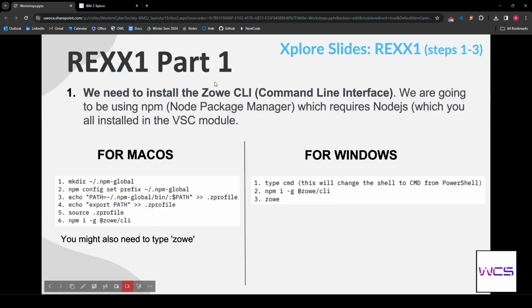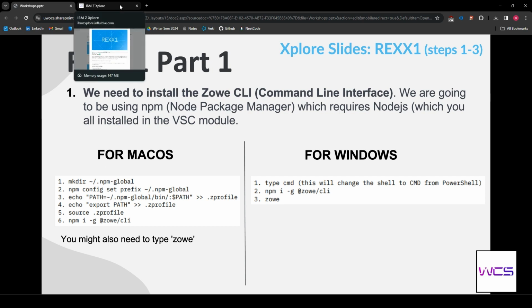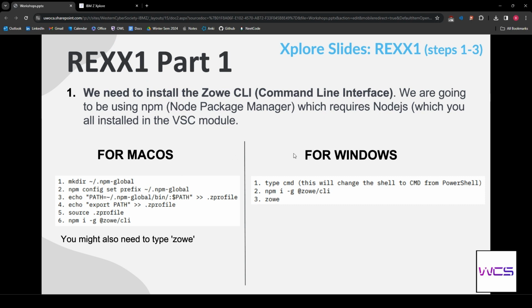So first we have to install the Zoe command line interface. So far we've done the Zoe VS Code extension, and we've done Unix System Services. This is just another way to talk to the mainframe. You need to install it for Mac OS and for Windows. There are different installations, so check the Xplore slides, and if you need to copy this, it's all in Xplore. First things first, I'm on Windows, so I'm going to be doing the Windows one.